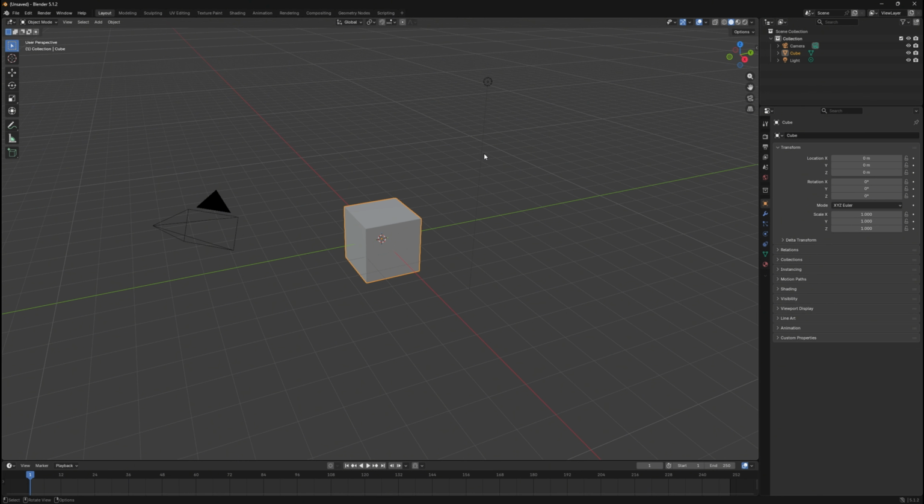This may look very intimidating, especially as a complete beginner to Blender, but in fact, we're only going to be using a very small portion of these settings today.